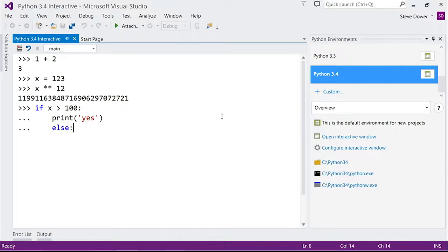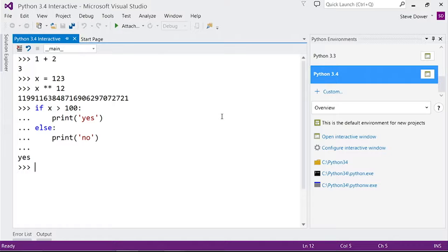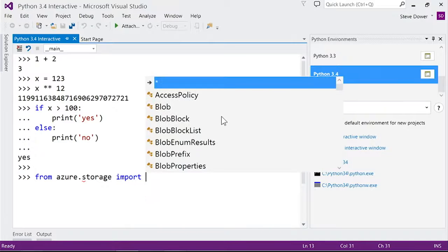and run them all at once, even if they go over multiple lines. When you start using a new library, this is a great way to try it out. You can import the library, check out its sub-packages, and look at the classes and functions.